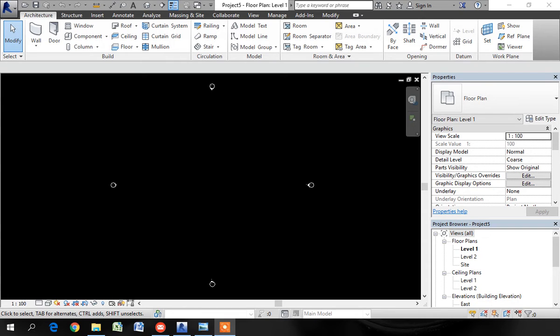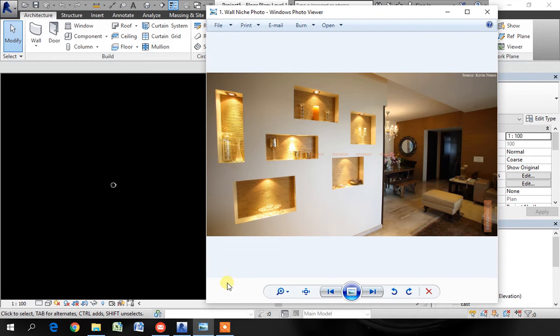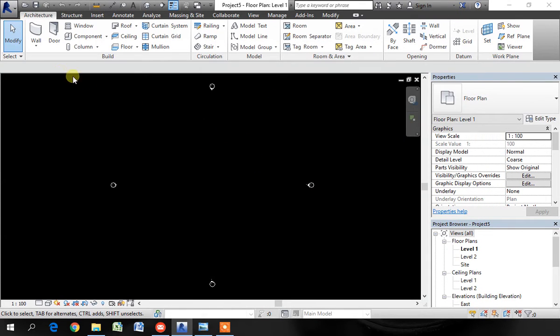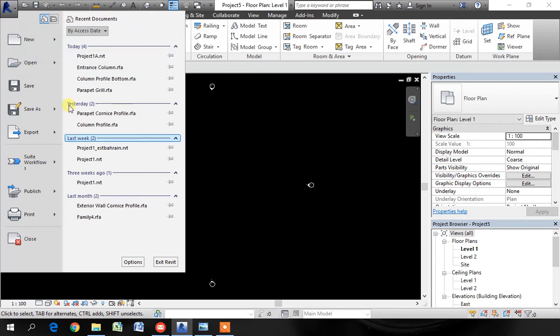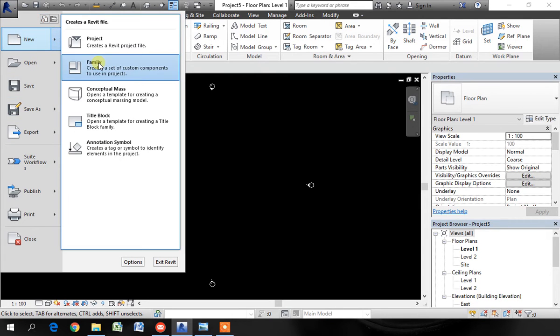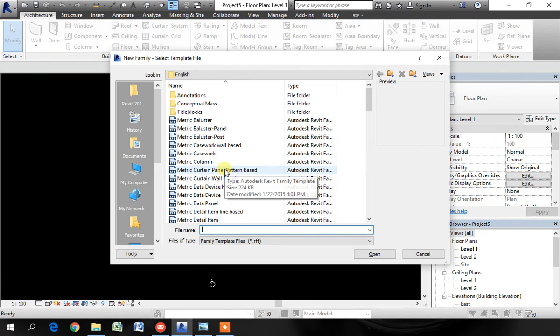Hello, in this video I will show you how to create a family to make these wall niches. As you see, the niches come in different lengths and heights and depths, so we need a parametric family in order to create those niches. In the big R application button, click on New and Family. We have to choose a template first.